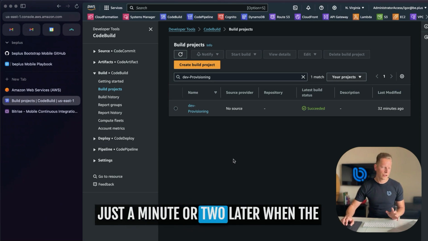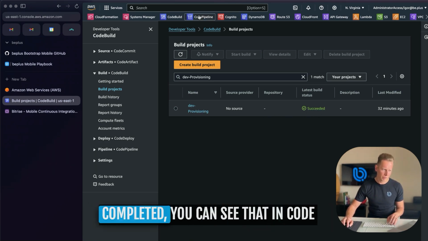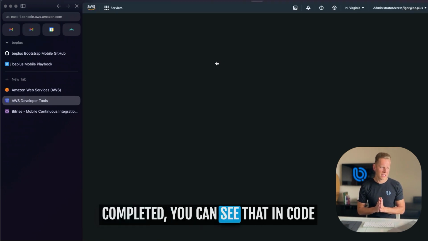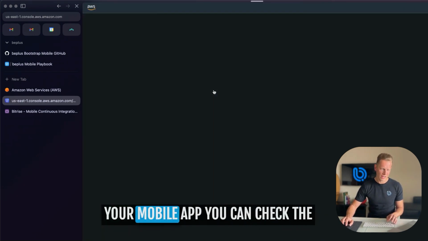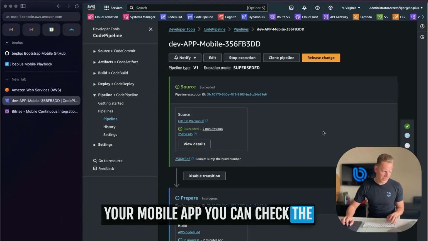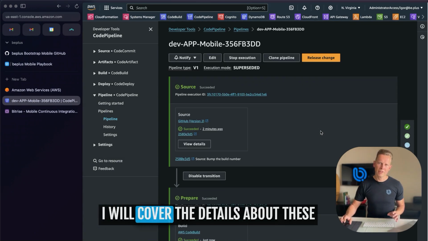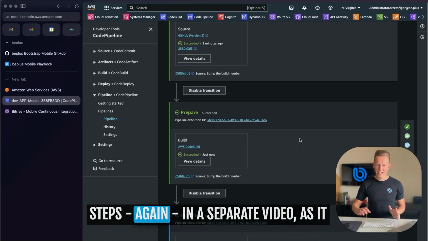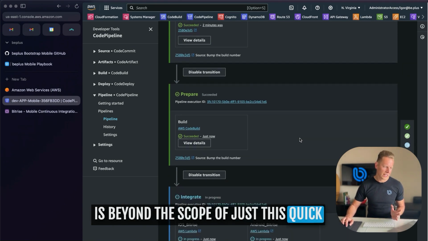Just a minute or two later, when the provisioning process was successfully completed, you can see in CodePipeline that there's a new pipeline for your mobile app. You can check the details. There are several steps. I will cover the details about these steps again in a separate video, as it is beyond the scope of just this quick demo.